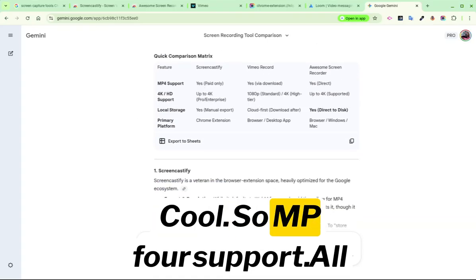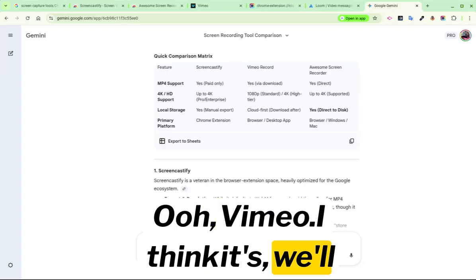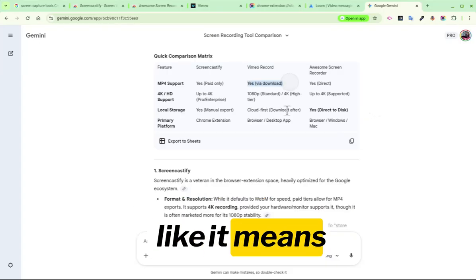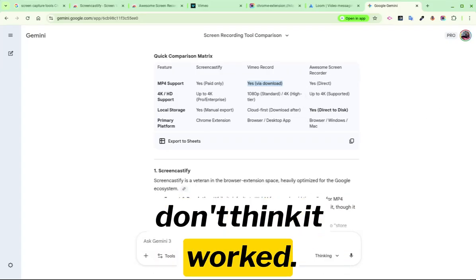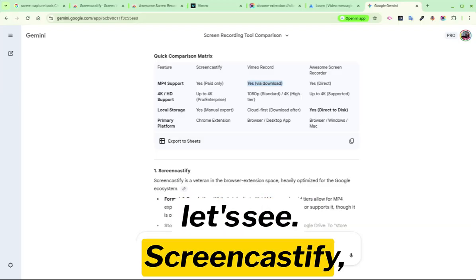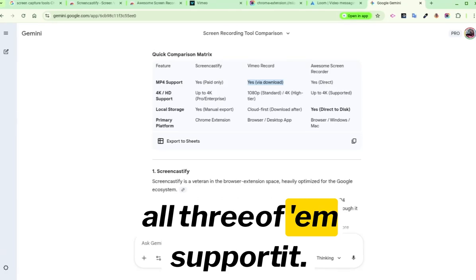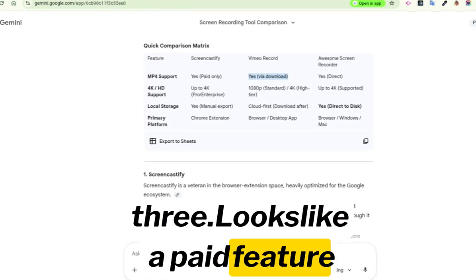Cool. So MP4 support. All 3 of them have it. Ooh, Vimeo. I think we'll have to look into this one. Looks like it means we'll have to ask it, but I think it's saying that I don't think it'll work. It's going to take more than the browser extension, which means it's not going to work on my setup. Let's see, Screencastify. 4K supported by all 3. Looks like a paid feature for all of them.